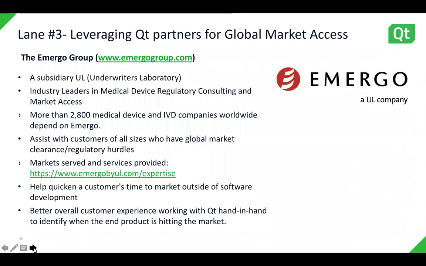If you have your FDA submission and clearance tied up pretty well, and you have that under control, but gee, that one market in Brazil is really giving you some problems, we can bring them in at any time and connect you with them for any kind of help. Some of the markets served and services provided, there's a web link there that you can take a look at to learn more about them. But they help quicken the customer's time to market outside of software development, outside of the tools that Qt provides. This is our second piece of getting to market faster.